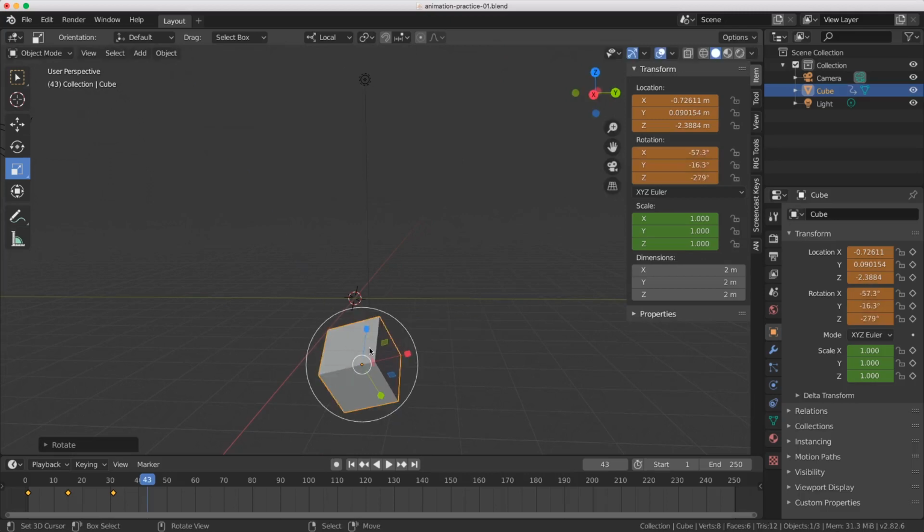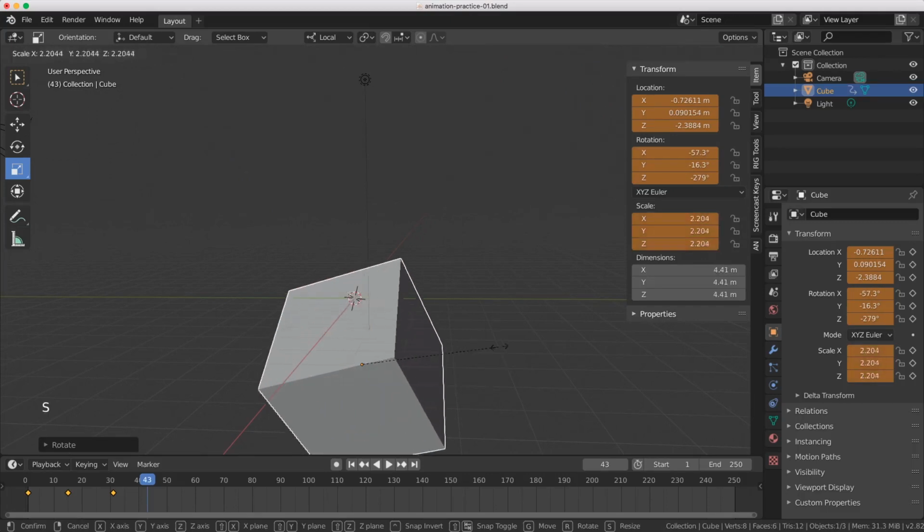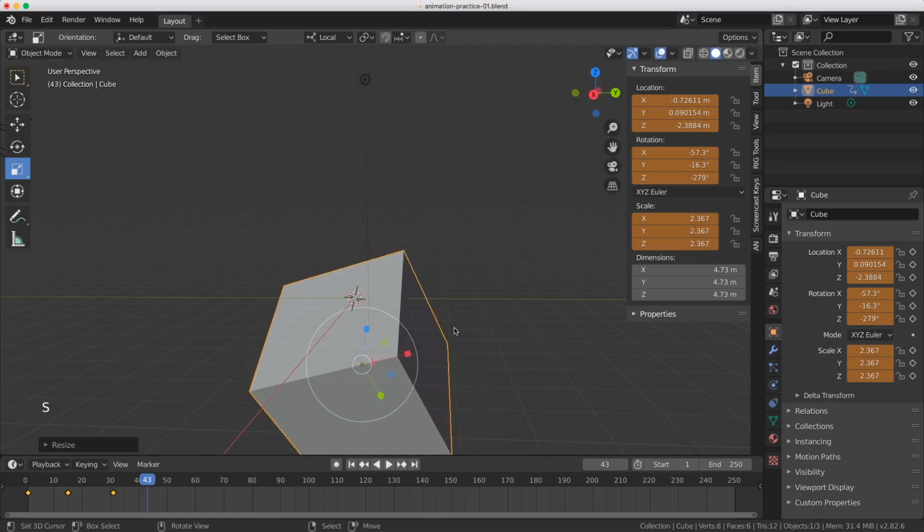And I don't want to change it on the Z axis. That's fine for now. And let's just scale it evenly across all axes at once. And I'm just going to practice here. I'm going to drag. There we go. I just practiced a few different ways that we can set keys.